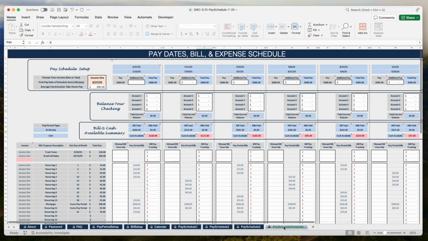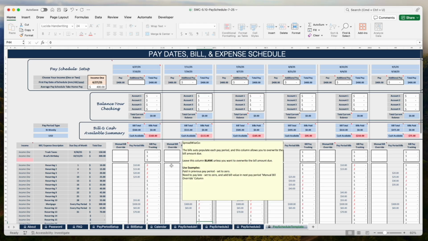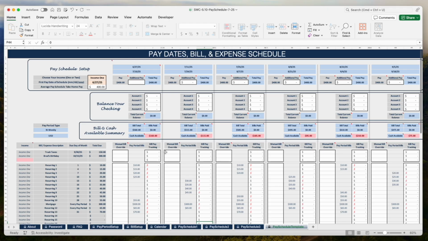There's multiple pay schedule tabs. You can take the template, make plenty of copies. You can use this forever. You can make another copy. You can use it, have one workbook a quarter. You can continue to make tabs.